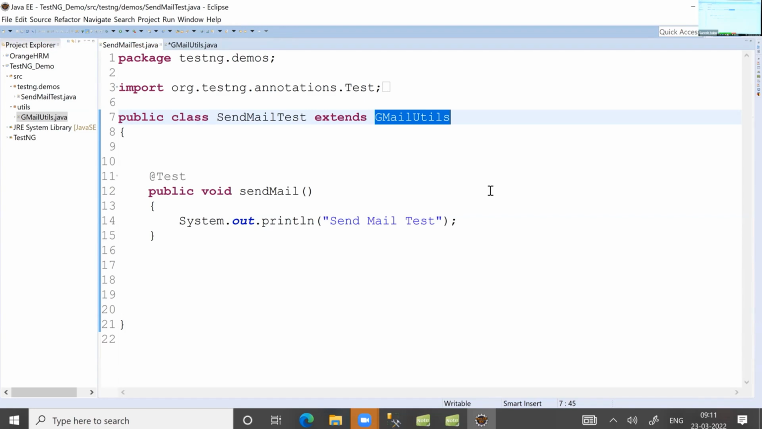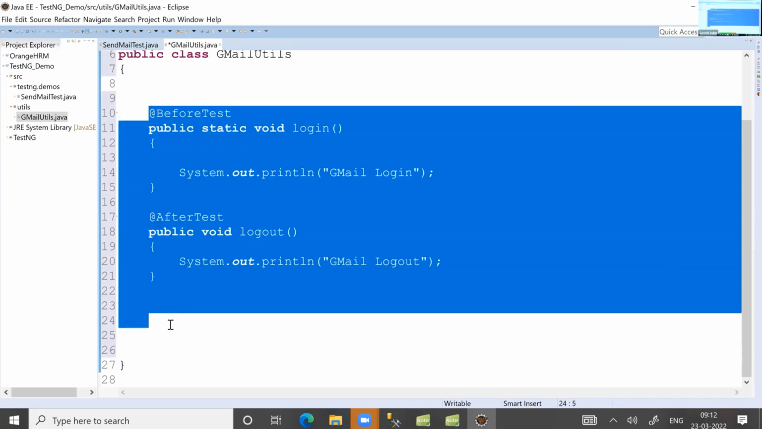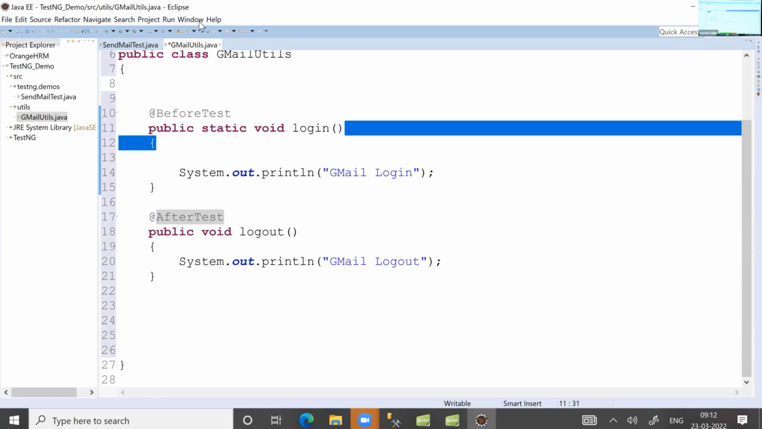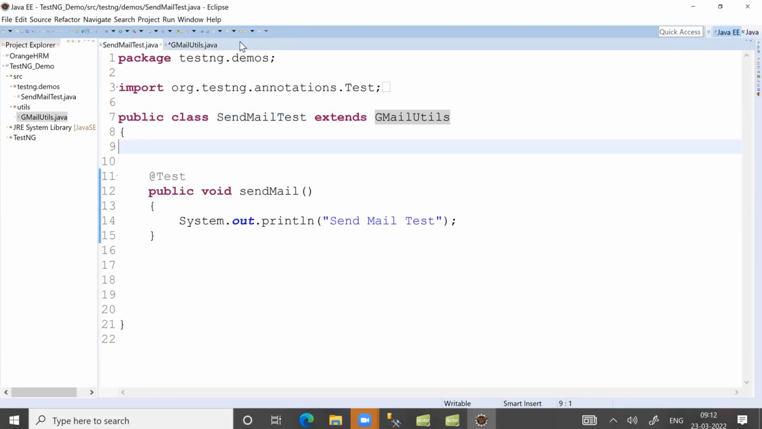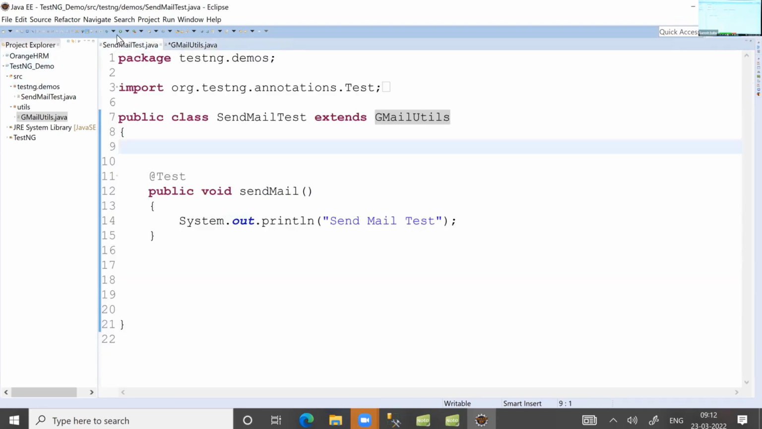So I said annotations are not just to run the test cases, they are also used to control the program execution sequence. What is the sequence? First, @BeforeTest will run. What is BeforeTest here? Login will run. See, Java or TestNG will not run in this order, this order is controlled by the annotations. First, BeforeTest will run, login. Then, the test case will run, SendMail. Then, AfterTest will run, logout. Let me run this code now.